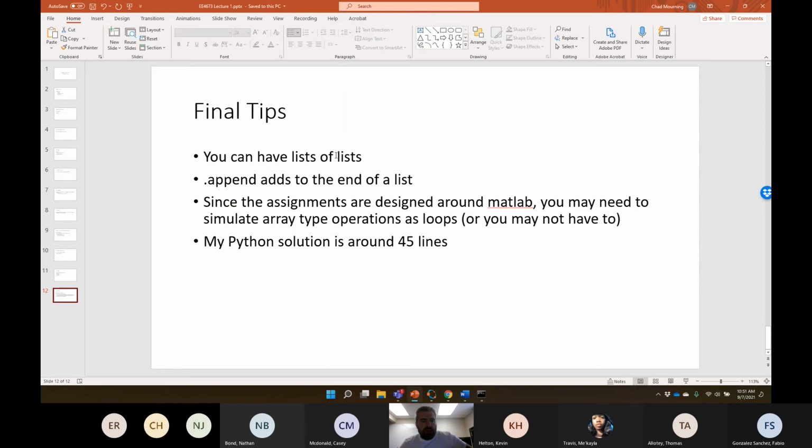So some final tips, in case you need to finagle the data into some format you like. You can have lists of lists in Python. I think that's how that stuff was stored in the dictionary. It was a dictionary of lists, it looked like. If you need to add something to the end of a list, you can use the append command.